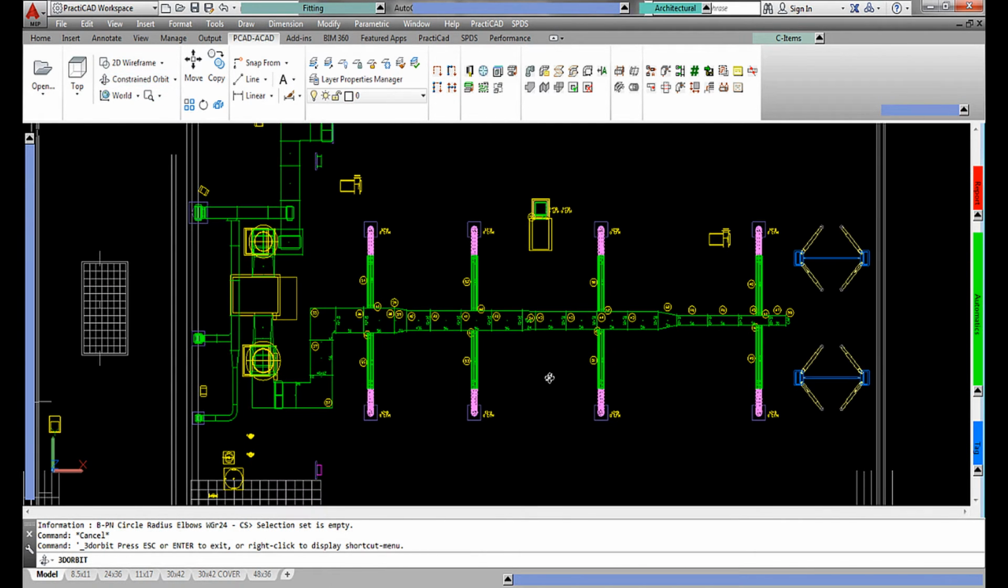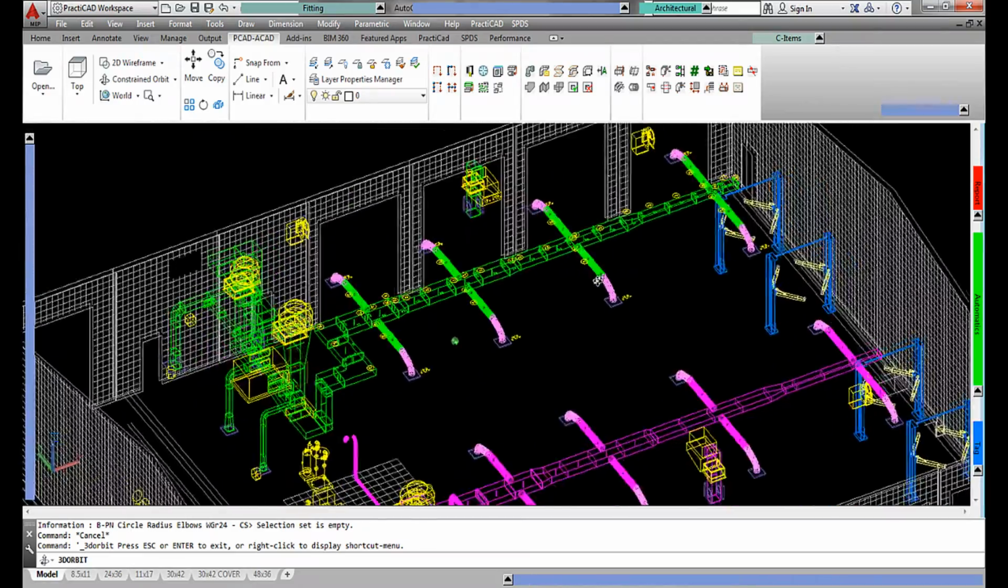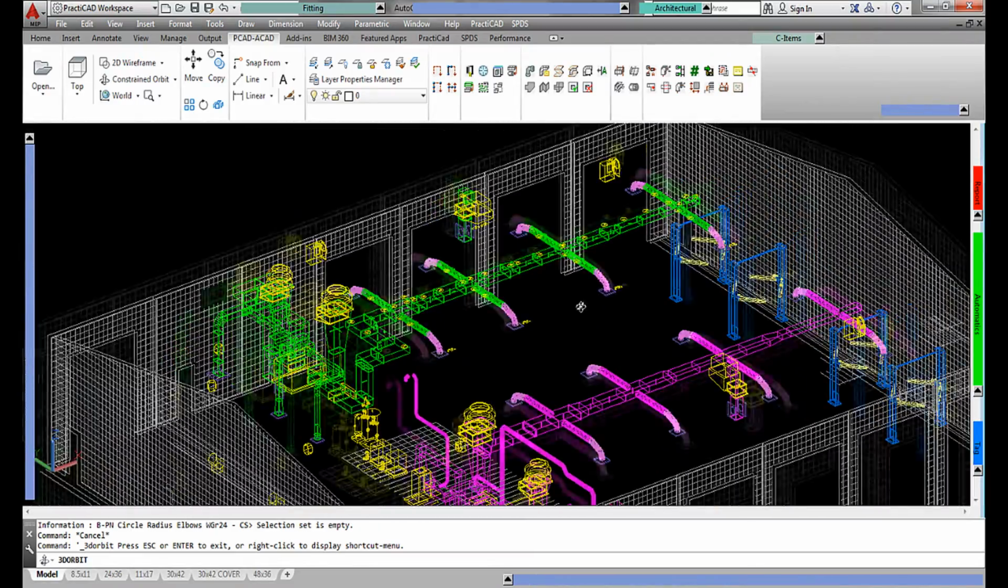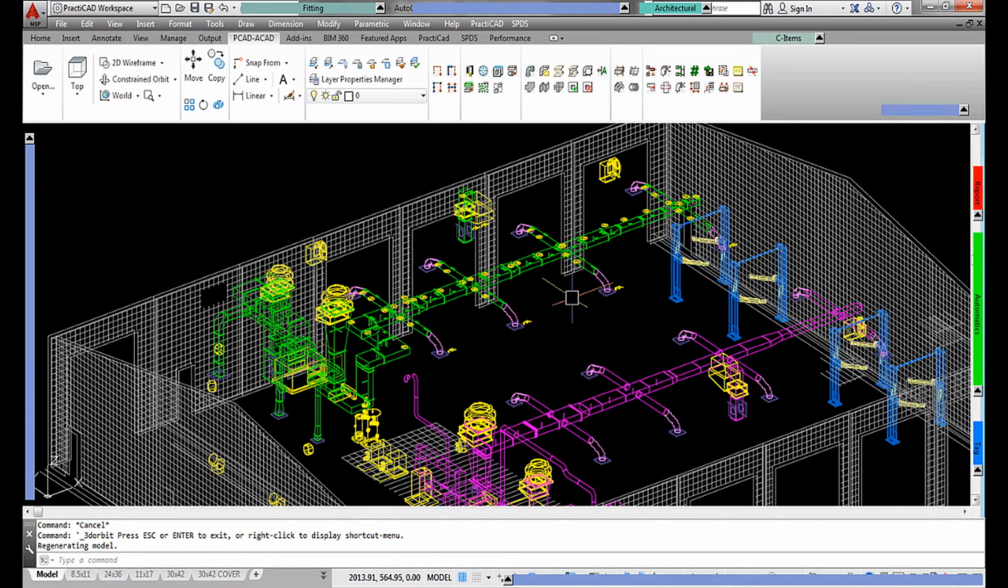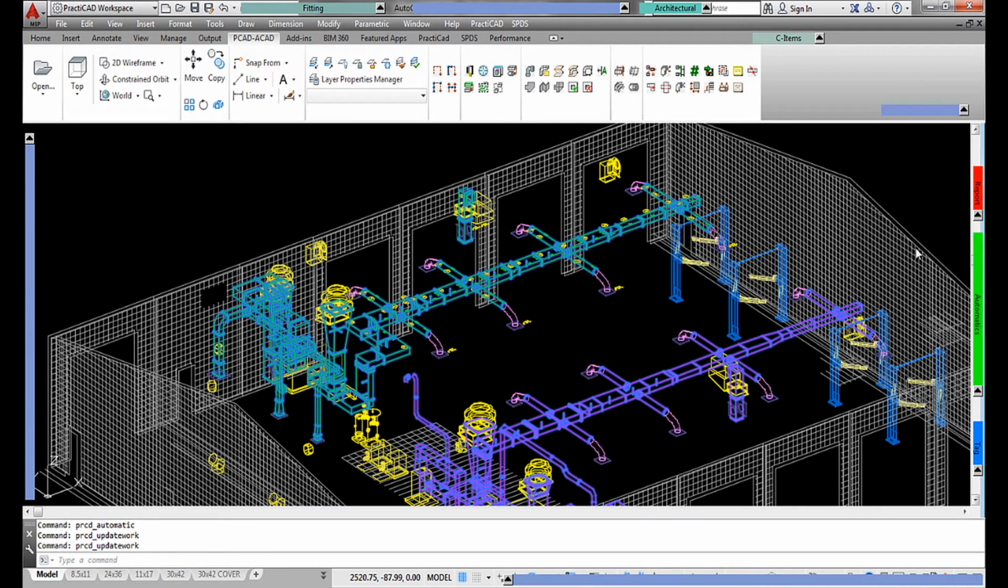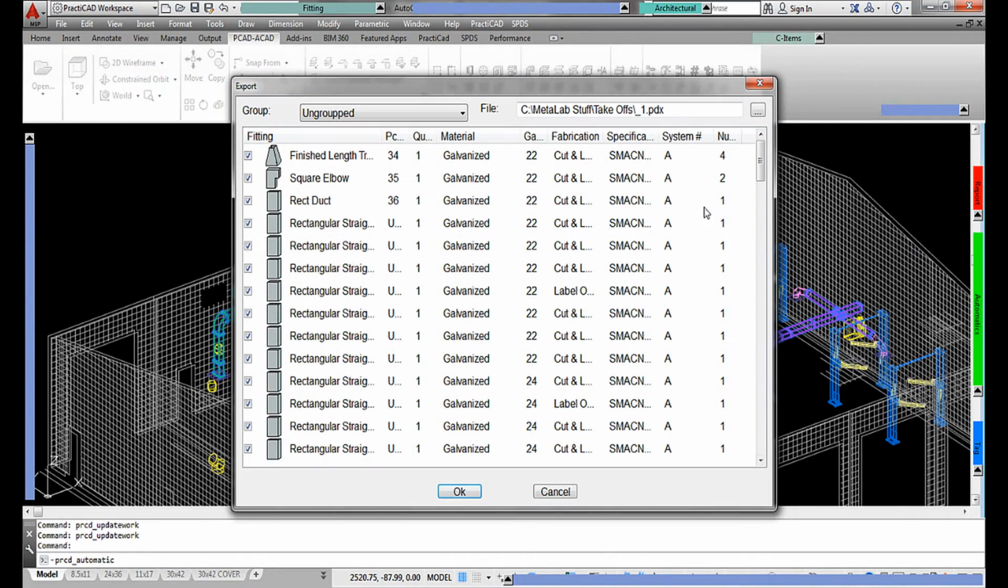Now we're going to simply orbit our drawing and take a look at it to make sure that everything is ready to build. If it is, we can now use PractiCAD's downloading capability to send all of these fittings to our manufacturing software, PractiCam. This will complete the entire design to fabrication process. Watch here as we highlight what we want to send over and press export.